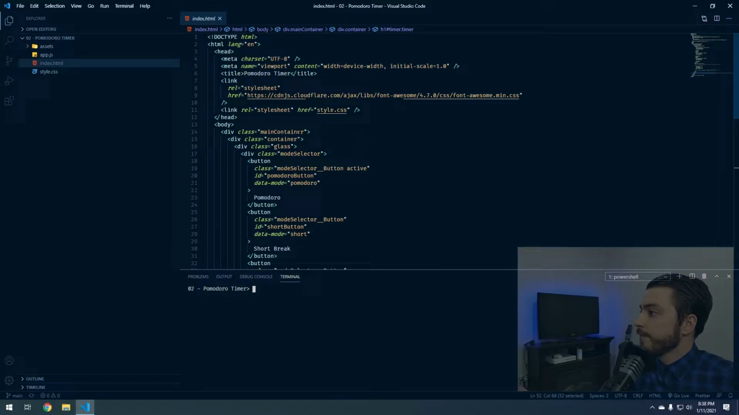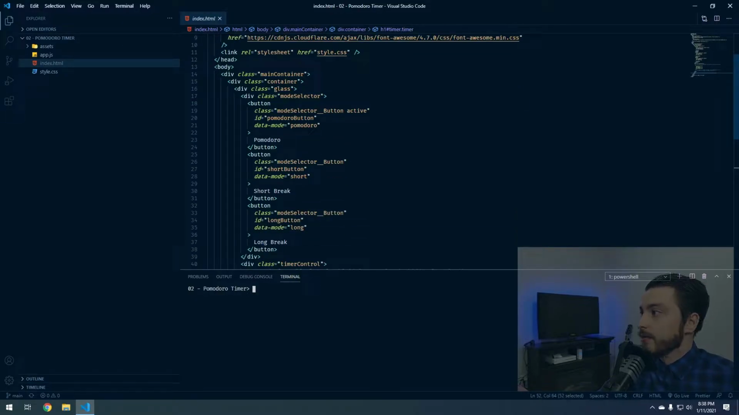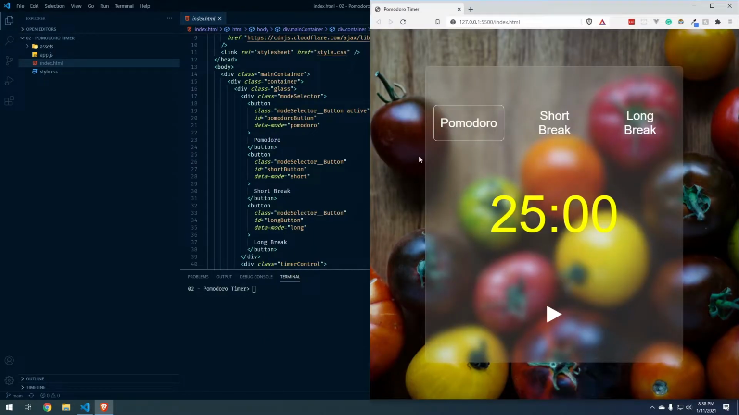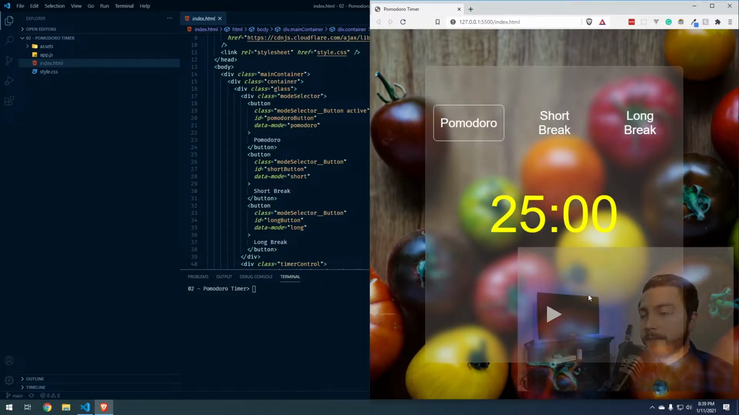But if we look here, all right, we have the Pomodoro timer HTML. It's got a container. Inside that container is a div with the class of glass. And basically that's the sheet of glass that we're going to see. And let me click go live so we can actually see what this looks like. Okay, so we have the Pomodoro button, we have the short break button, the long break button, the timer here in the middle, and then this toggle button that'll toggle between play and pause, or play and stop.